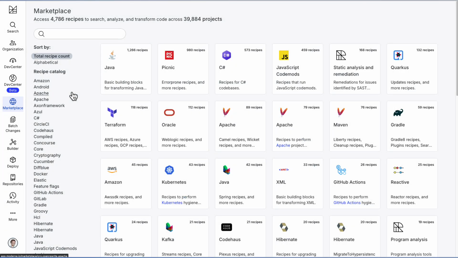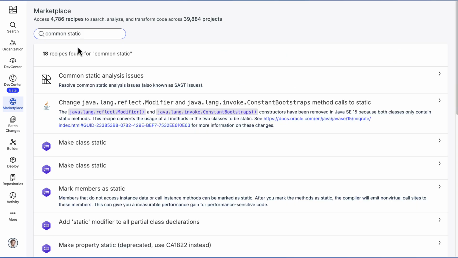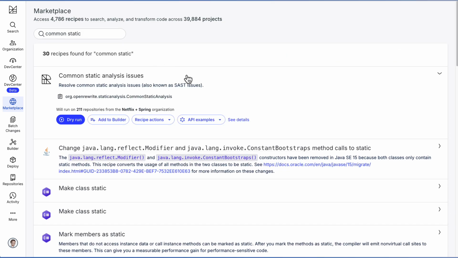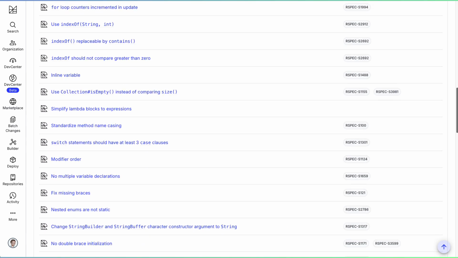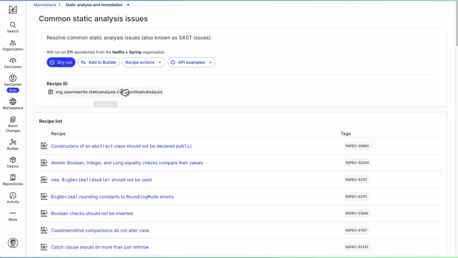You can navigate to the recipes through the marketplace, or easily search for them. Today, we're going to run the Common Static Analysis Issues recipe, so let's find it in the search. This particular recipe is designed to fix static analysis issues that are typically reported by your static analysis tools. It's a long laundry list of code cleanup recipes combined together. To start the recipe, click the Dry Run button.